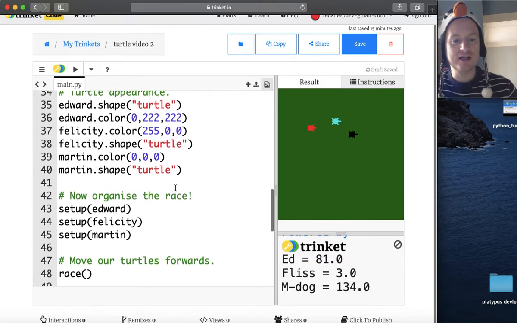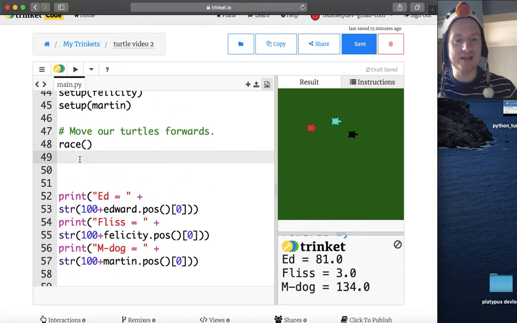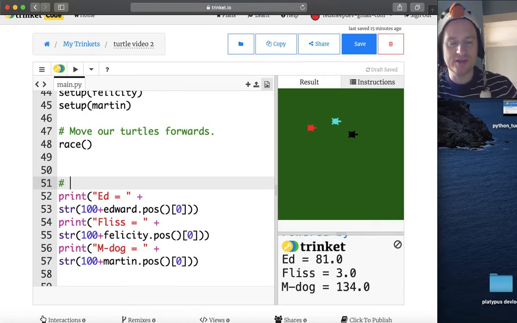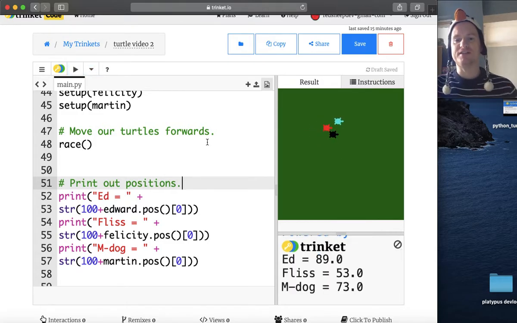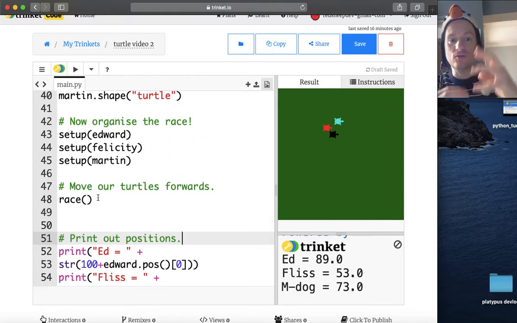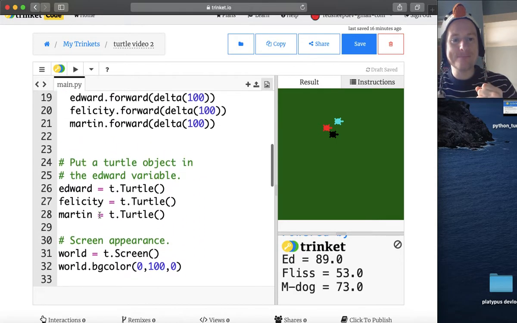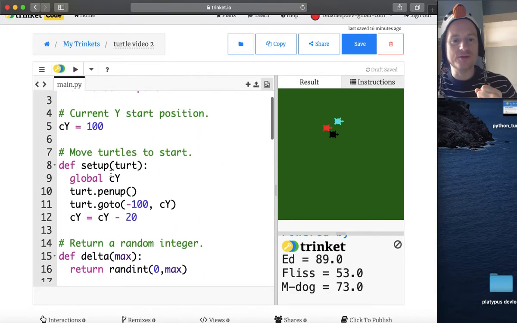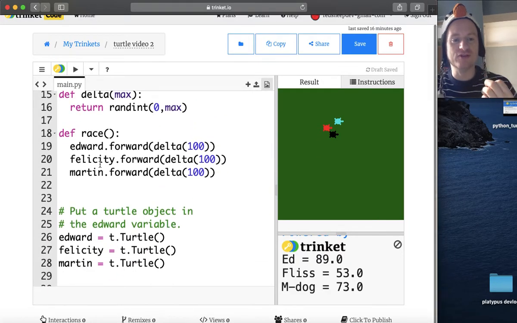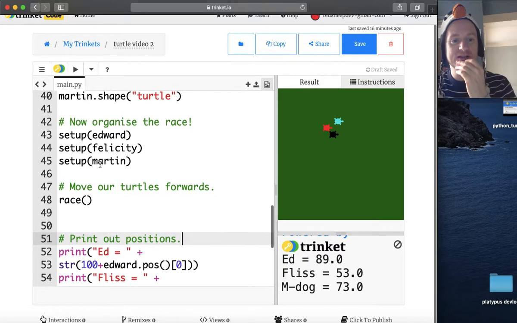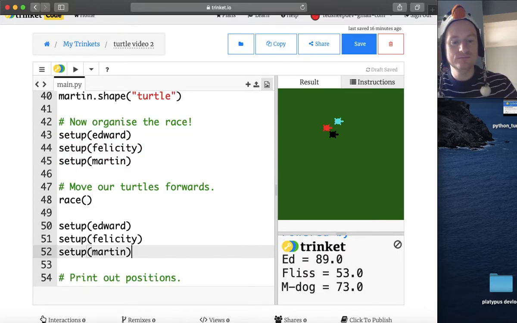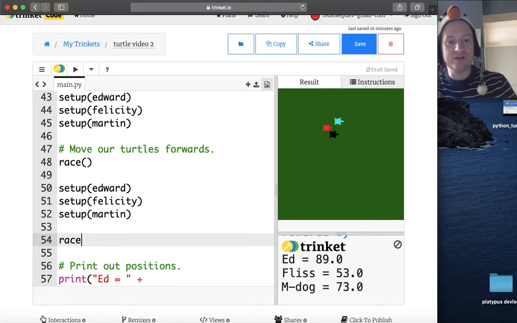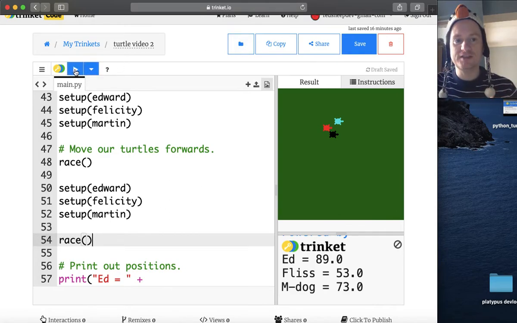Define the race. Now let's play. Just put a little comment here. Print out positions. Hopefully everything should work exactly the same way. Fantastic. So all we've done is contain all of those lines in a nice neat function called race. And actually, if we wanted another race, we could set them up again, set them up and then have another race. Let's see how that works.